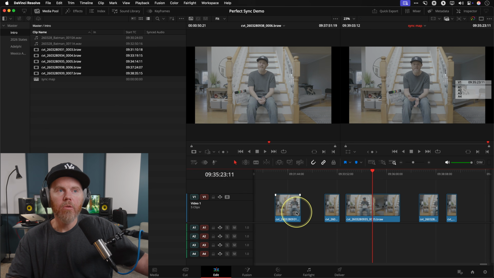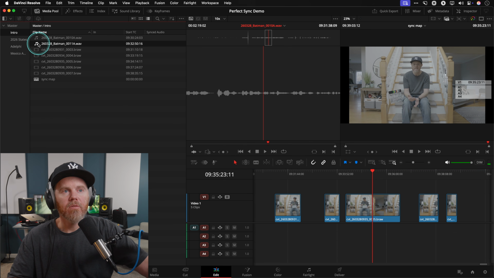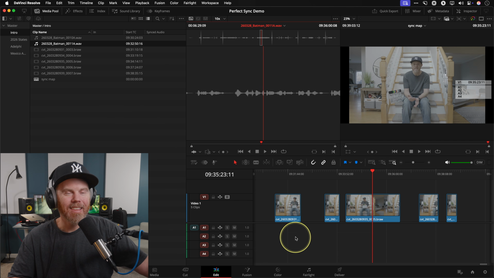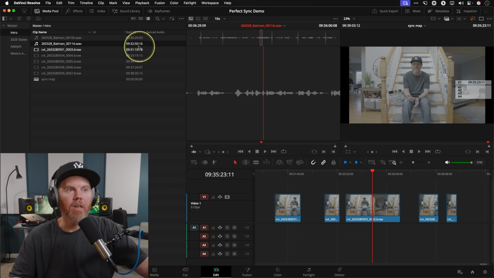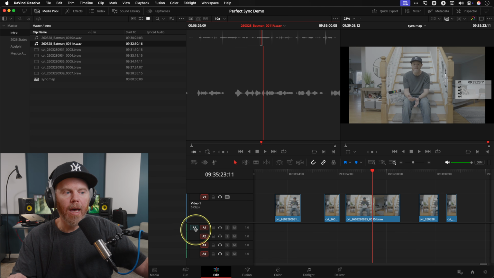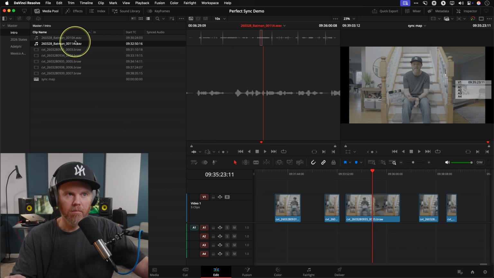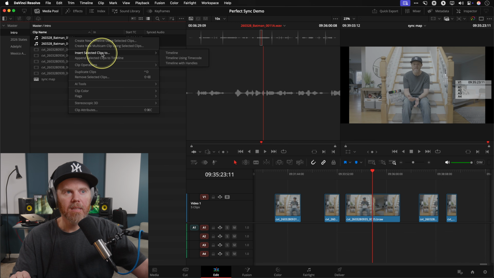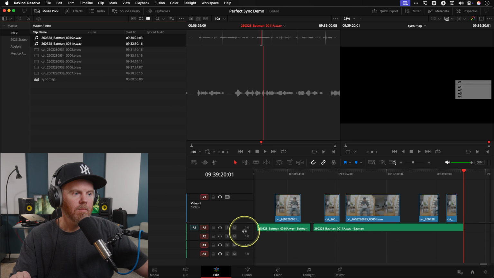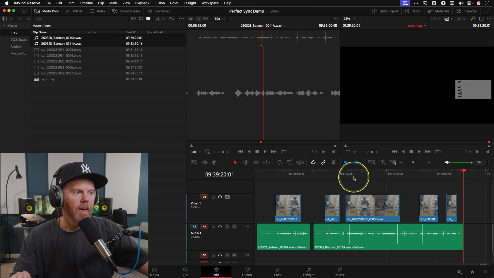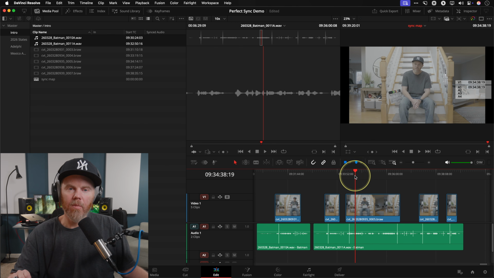So now what I want to do is take these audio files from the externally recorded audio, get these down here on the timeline so that this source timecode also lines up with the timeline timecode using the same thing as before. Just make sure your blue patch here is set to the track where you want them to land. A1 is perfect for me. So I'll just shift select those. I will right click, insert selected clips to timeline using timecode. Boom. There we go.